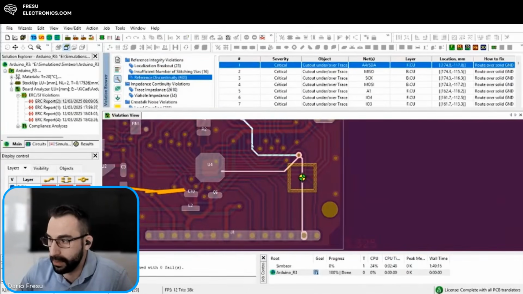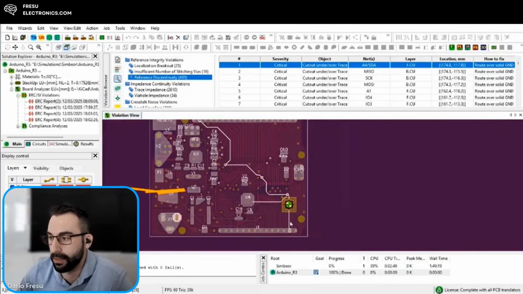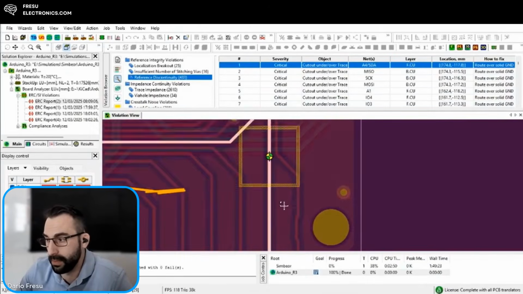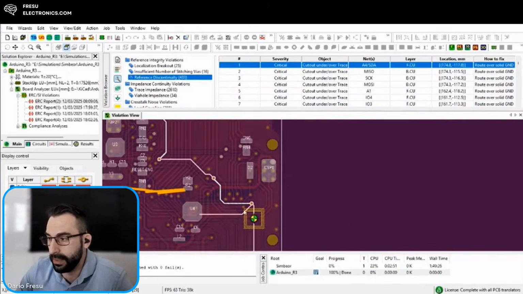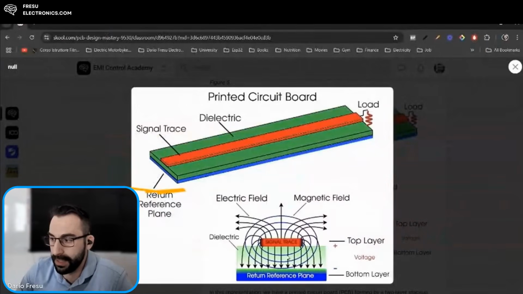Reference discontinuity. So this one is checking, do I have a reference throughout the whole propagation of the signal? And here it tells me, no, you don't. Because when the signal is propagating in this net, for example, you see there is a cutout under or over the trace. So it means that the signal cannot be established in this way.